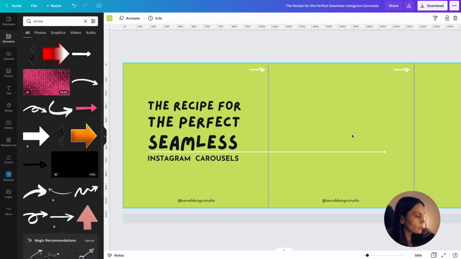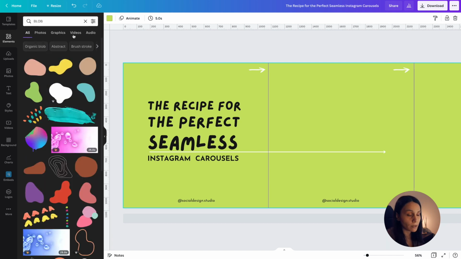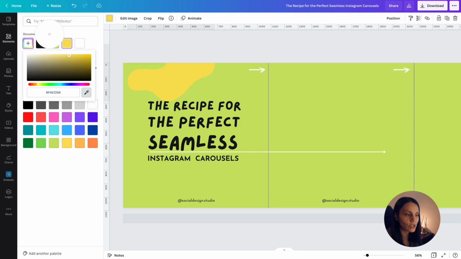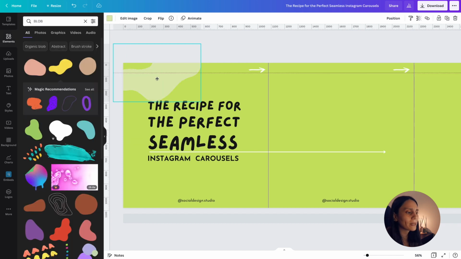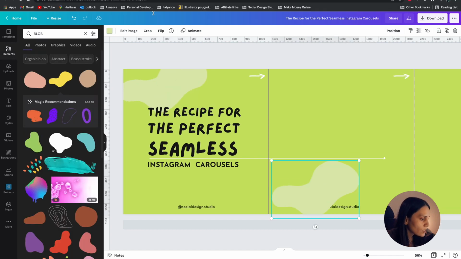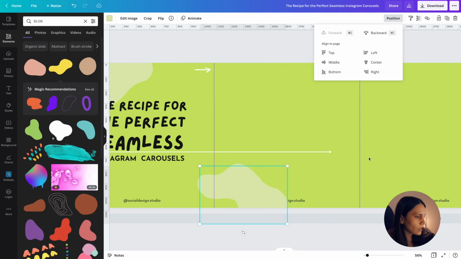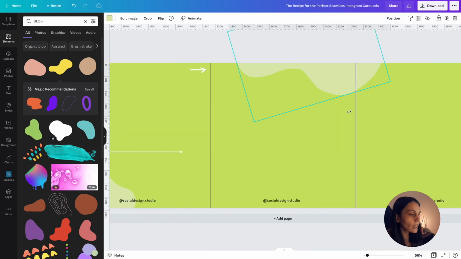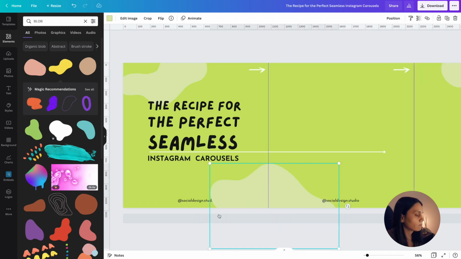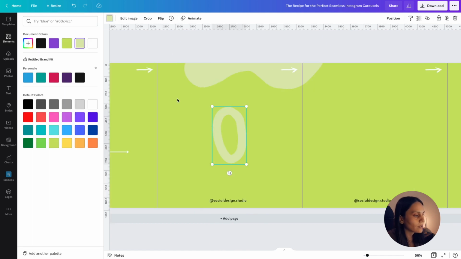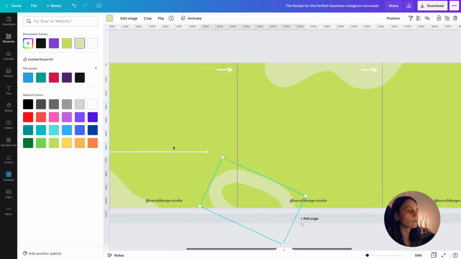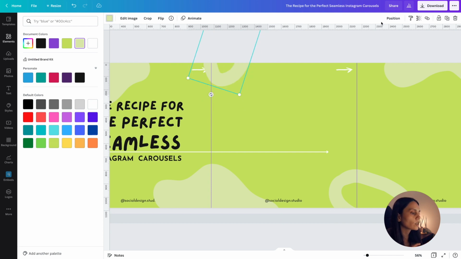Now that we've got everything perfectly aligned, let's add certain elements so that we can have this perfect seamless carousel look. So let's go to the elements and search for blob, or you can also search for abstract images. Here you have so many different options as you see. So let's go to incorporate them in our design, and here we just kind of want to play around with these images and try not to cut through the slides and get a more complete look.